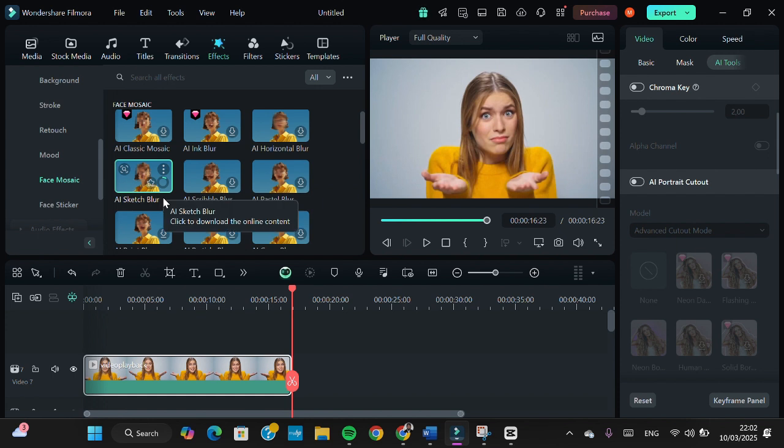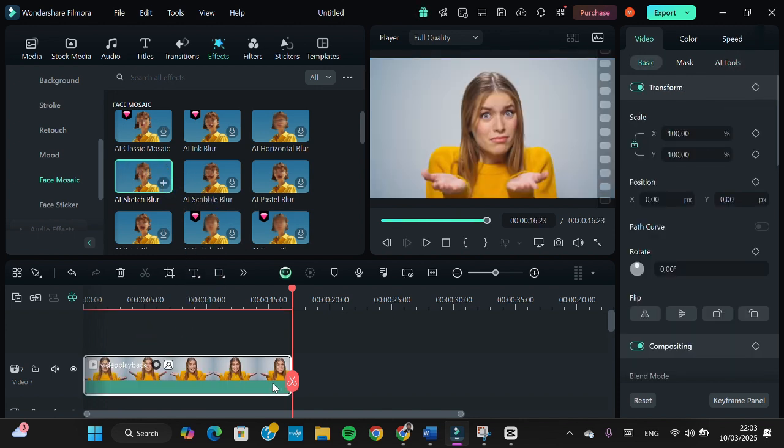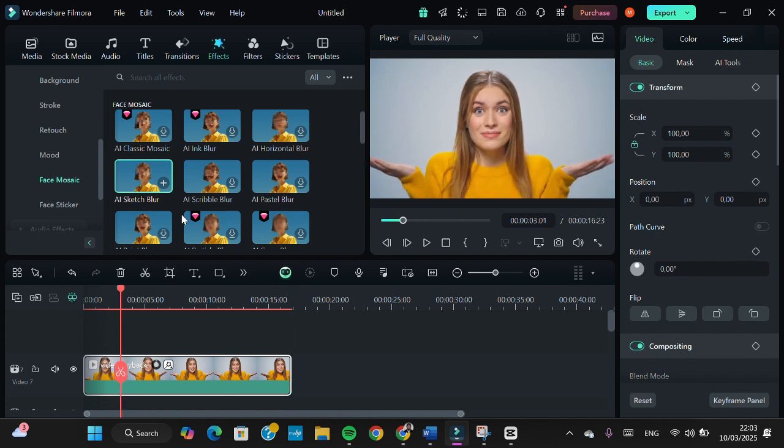Make sure you have a good internet connection to download this effect. And after the effect has been downloaded, you can apply it to your video. Okay, I'm just going to apply this effect to my video. Okay, and wait guys, it's still loading. You can monitor right here. Now this effect is being applied to my video.